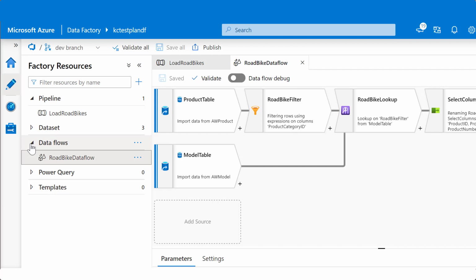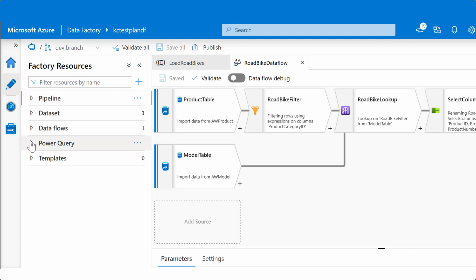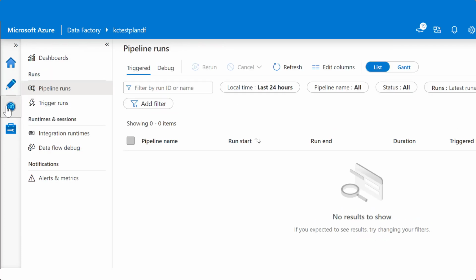And then you've got Power Query, which is actually currently in preview, and that's essentially using a similar kind of idea as Power Query that you use in Power BI. And then you can have templates as well. Now you can monitor the jobs that have taken place in Azure Data Factory in the monitor section, whether that's through a pipeline run, so basically if you've run it manually, or a trigger run. And other things you can monitor here as well.